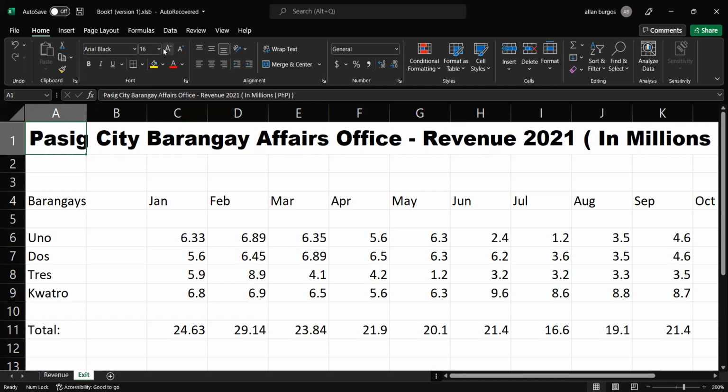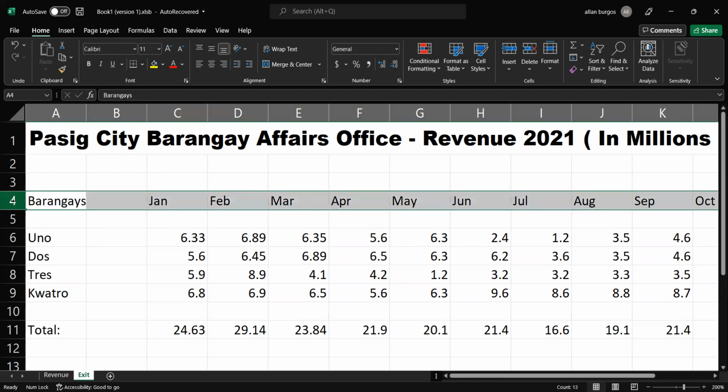So 14, let's try to select 16. The font size is 16. All right. Now, I'm not satisfied here yet. I would like to make these cell addresses on row 4 bold. We will make it bold. So, barangays, January until December. Let's make it bold.